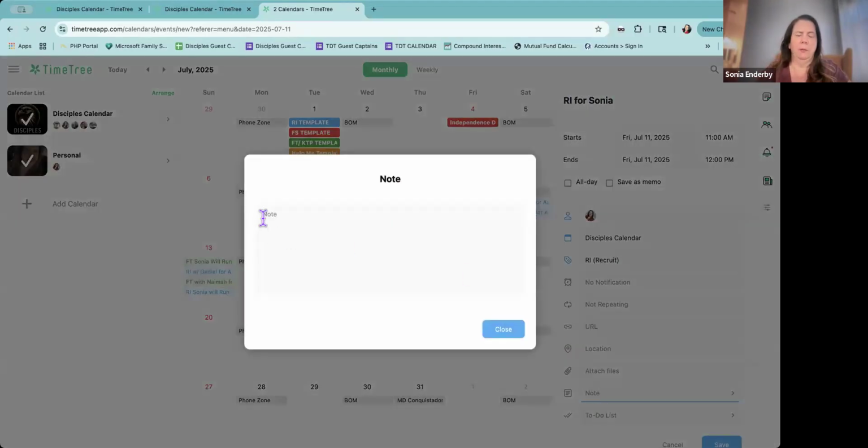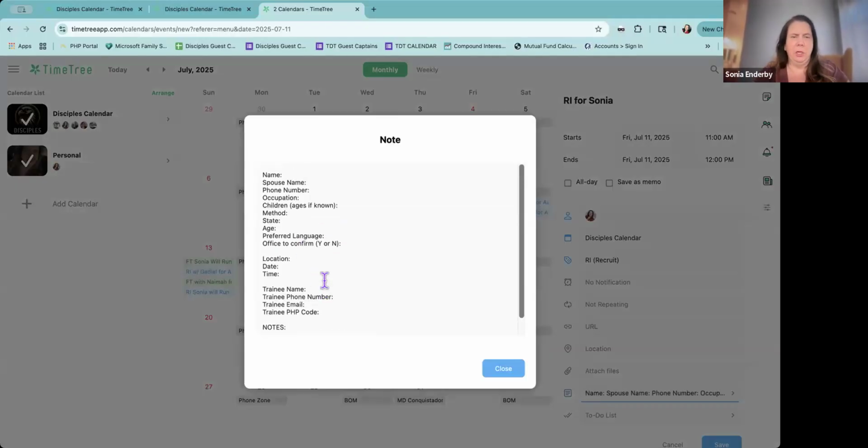Always do a note and not a memo. And then you're going to paste in this information. This is where you put this in. I'm going to probably update this to where you'll see things with stars that are mandatory. We really prefer this as much as possible.